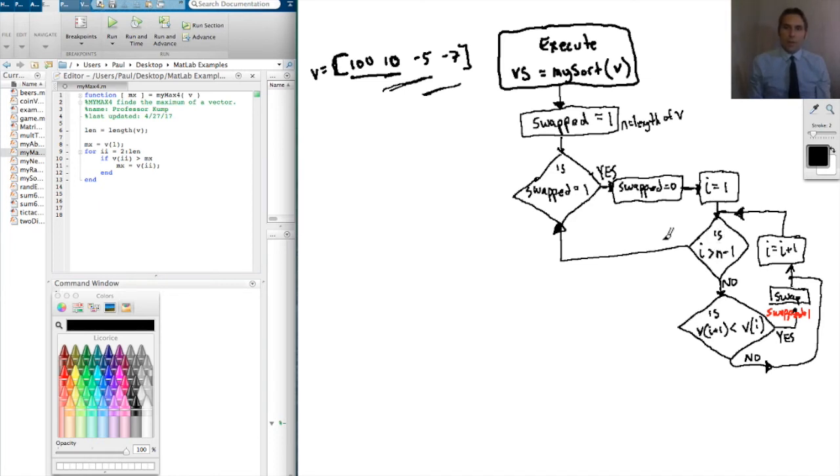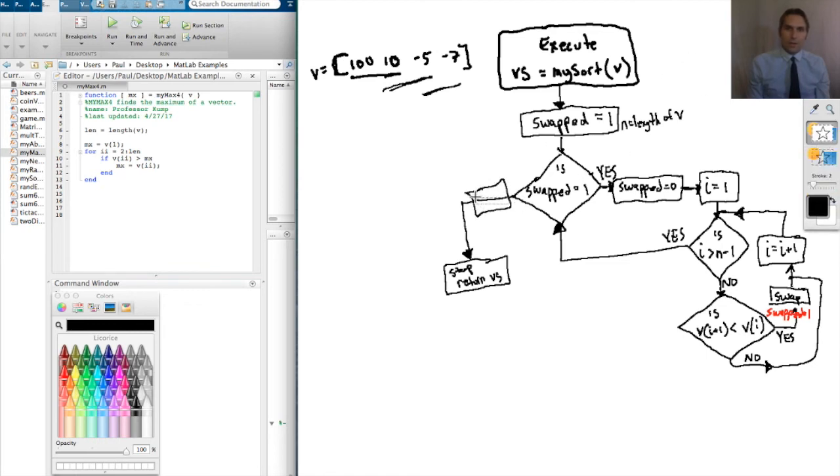So now when the answer to this is yes, I'm at the end of the vector. Now we're going to ask the question, well, did I swap something? And if I did, then I need to make another pass. If I did not, then I stop and I return V, or VS if you like. So if not, we'll set VS equal to V. So our output vector equals our input vector now. VS equal to V, and we'll return that sorted vector.